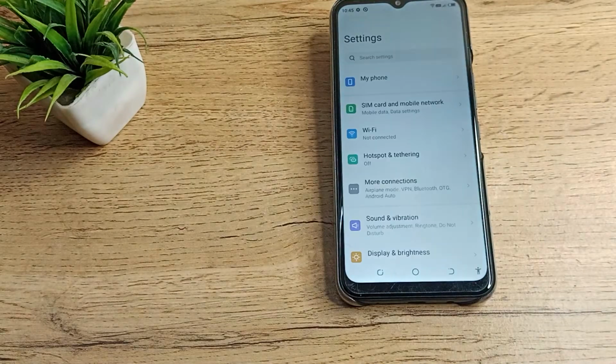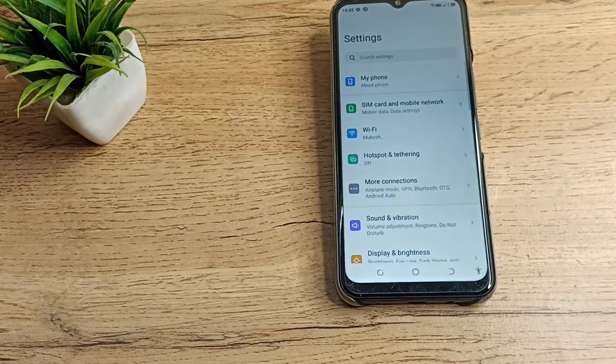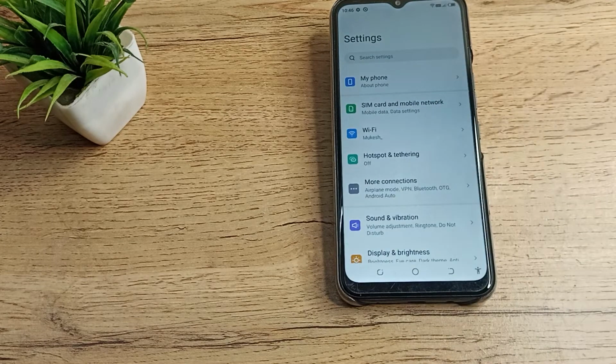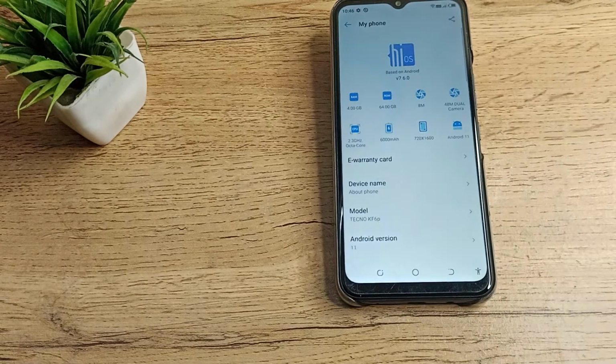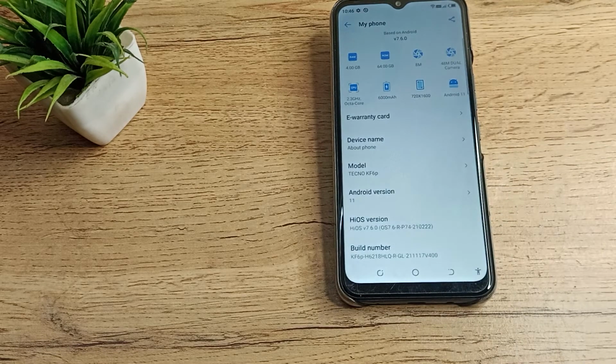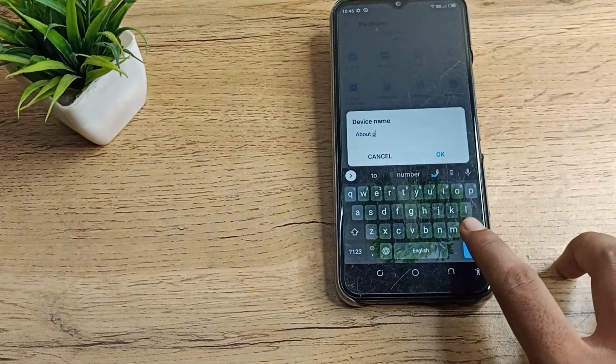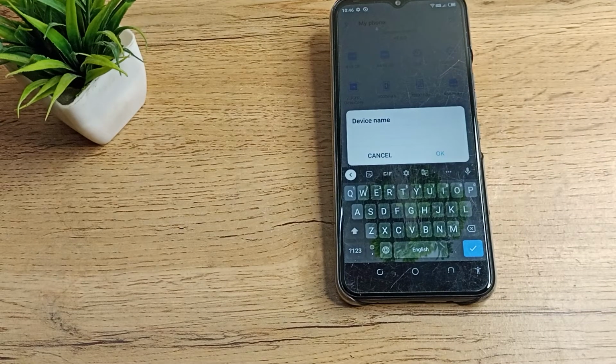First of all, we will open our phone settings to change our phone device name. Then you can see this type of setting. Click on My Phone setting first of all. Then, as you can see, the second option is your device name. We will tap here to change it, then tap here and cut this device name, and a new device name you can change yourself.